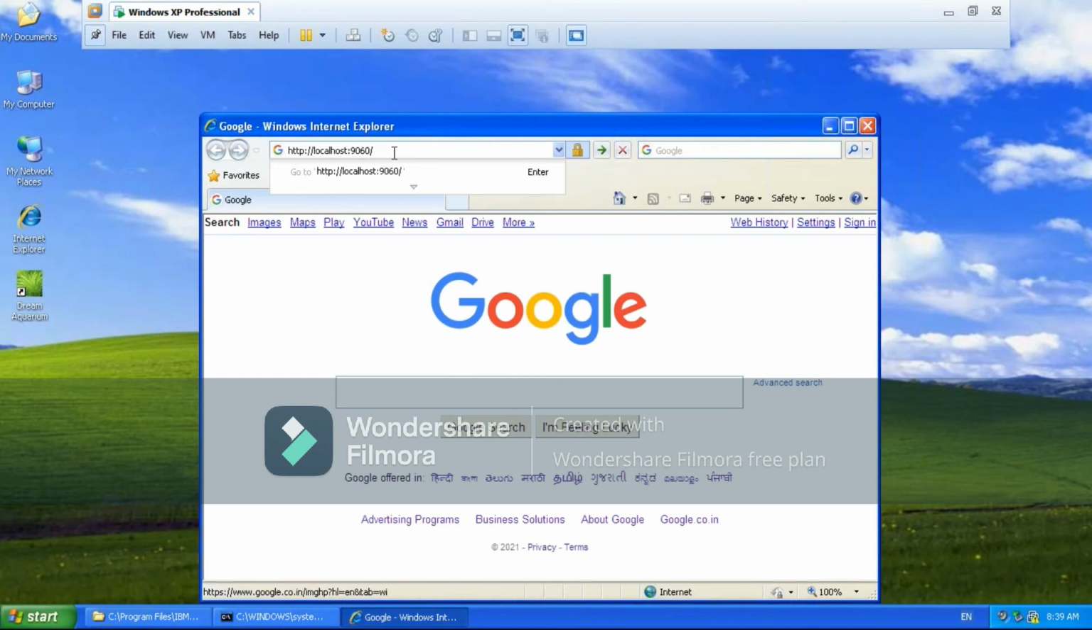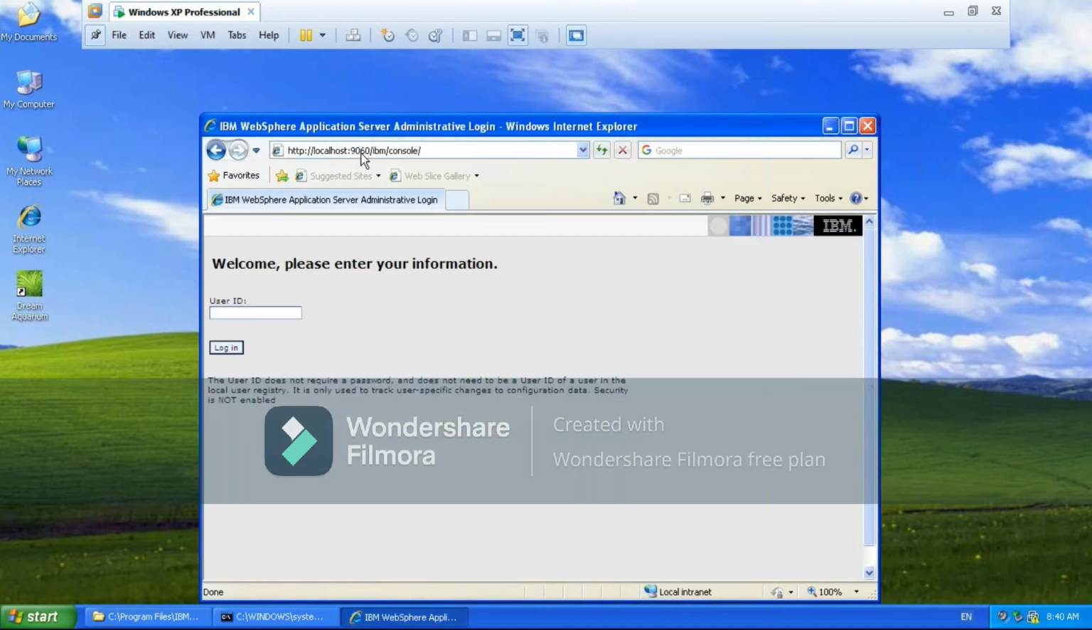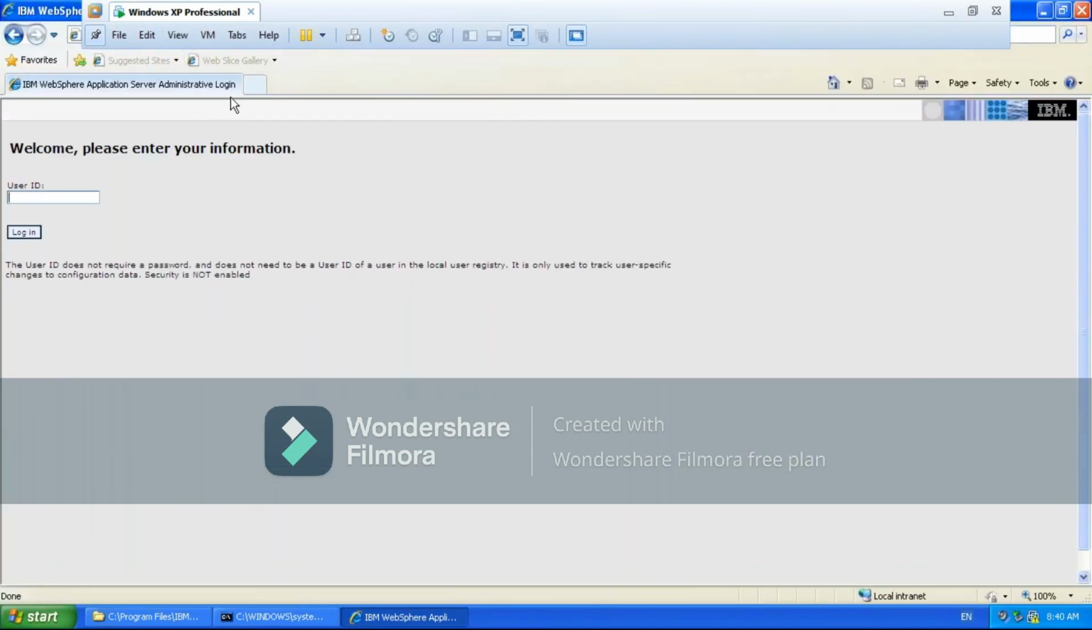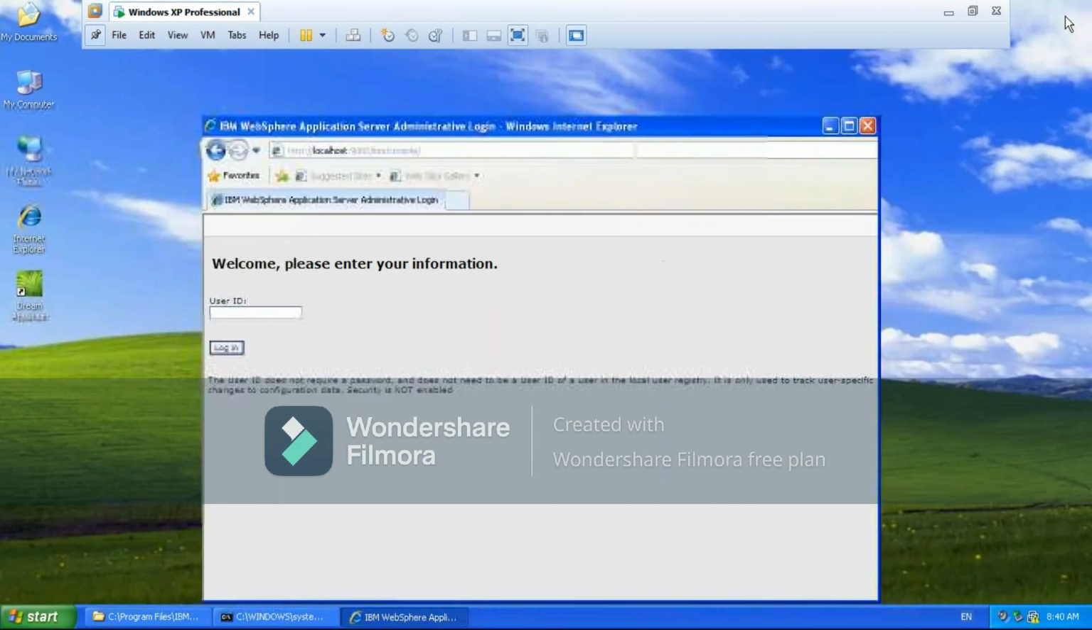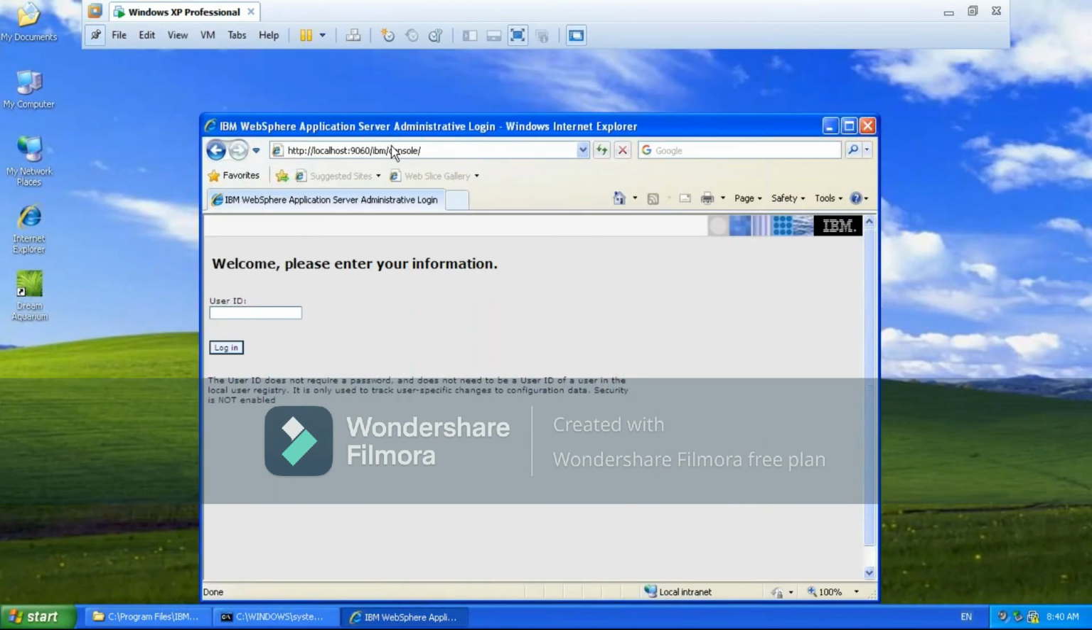From here in server one, what application do you want? That means you need to give the context root of that application. What is the console context root? /IBM/console. If you give this, what will happen? It will use the HTTP protocol, hit the localhost physical system, then get into server one by using the 9060 port number. In server one, it will check the context root /IBM/console, which is the context root of the console. Got the point?